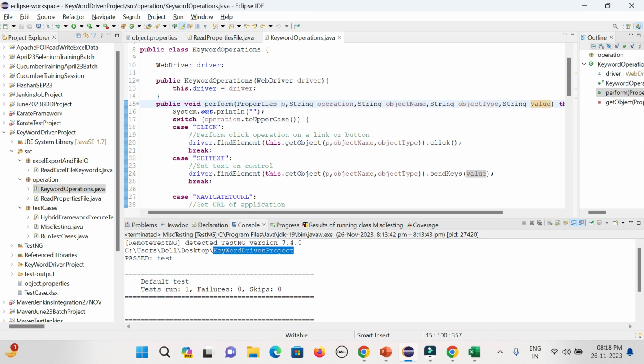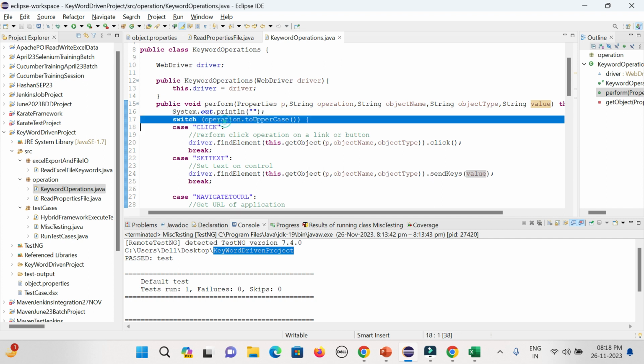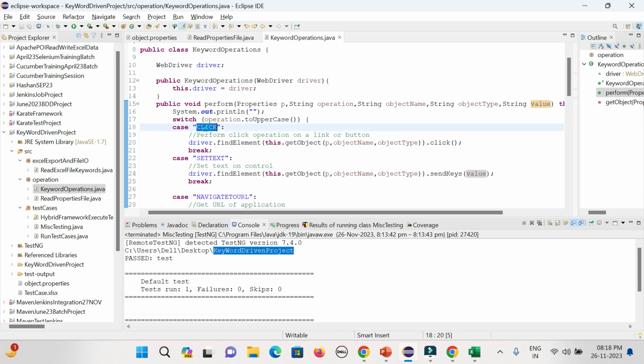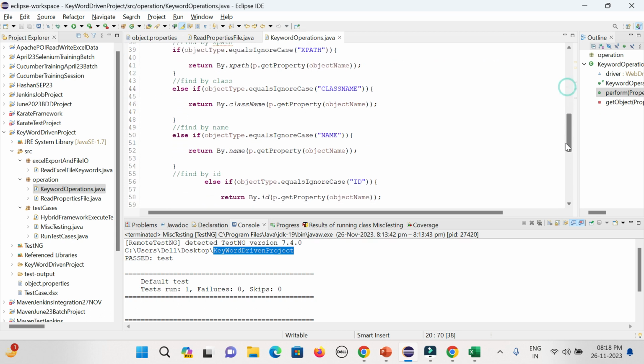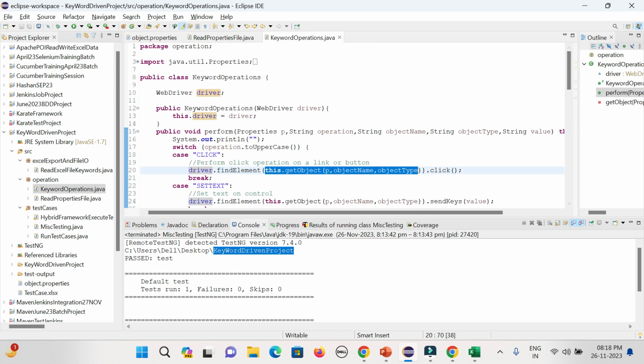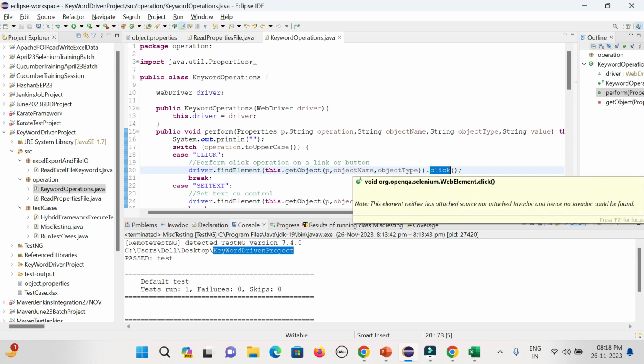Then here I am using a switch statement. In case my operation, ignoring case, is click, what I'll do is driver dot find element by dot element locator dot click. That part I am defining here: driver dot find element, and here I am getting it from the next part, meaning by dot xpath or by dot css or by dot selector. Then I am clicking it. That is the way I am logically mapping it with the Selenium terms.